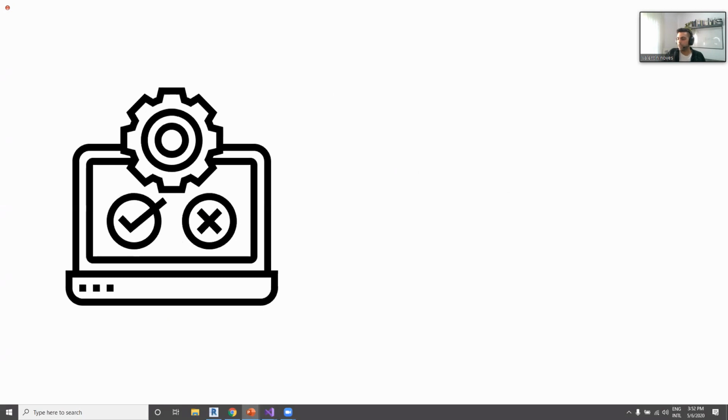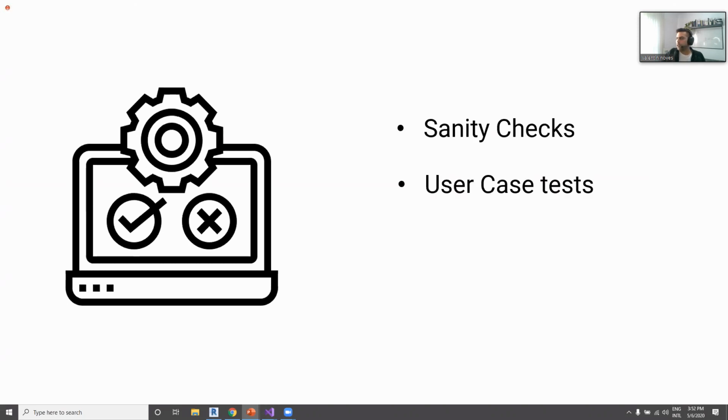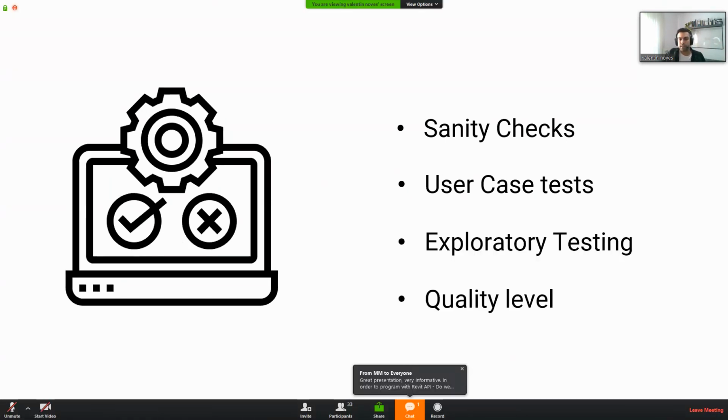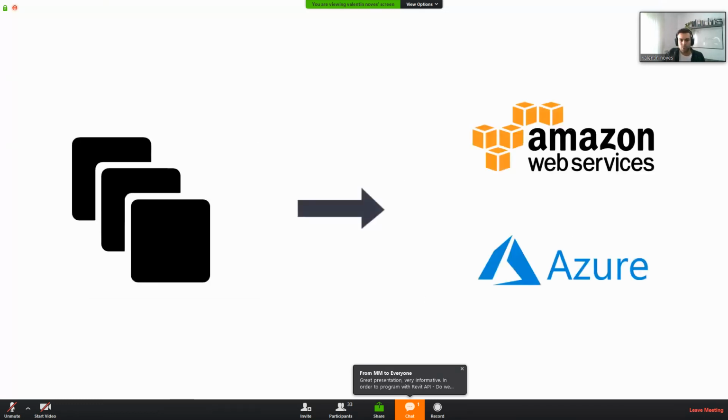Then testing. Testing is important as well. To run sanity checks, make sure everything is working. It's not broken. It's not showing me crazy warnings, or closing suddenly, or super buggy. User case tests are also important to define how exactly the tool is going to work, so the tester can know exactly what he has to test. Exploratory testing, and quality level to define how much quality you want for your project.